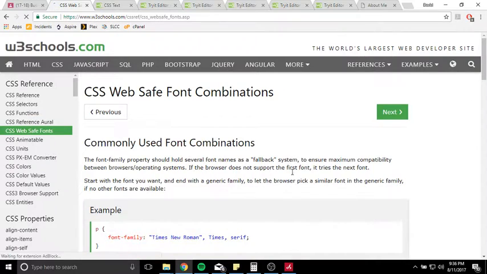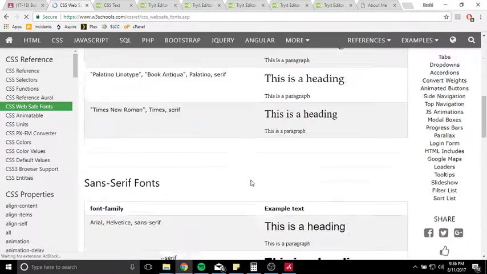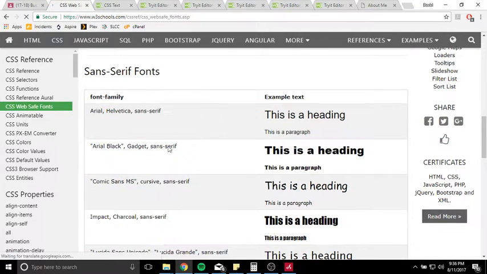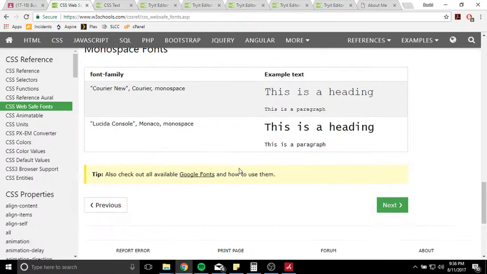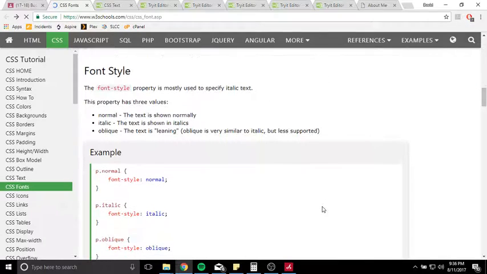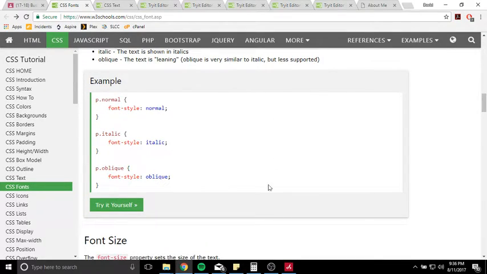There are also web-safe font combinations that you can look at. This page is great because it has tons of web-safe fonts that you can already just declare. It's just a list of tons of fonts that you can use. You can also use Google Fonts, and that takes a little bit more work, but it's easy. You can change the font style, so normal, italic, oblique.